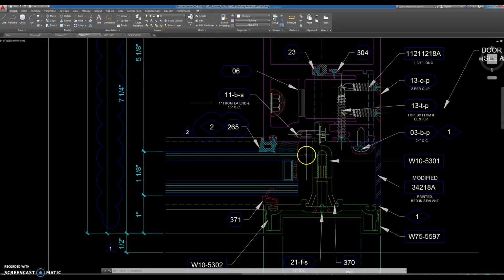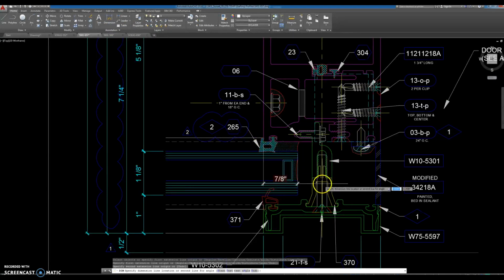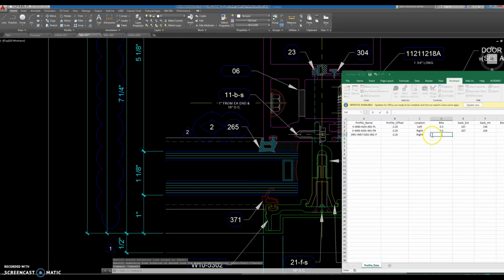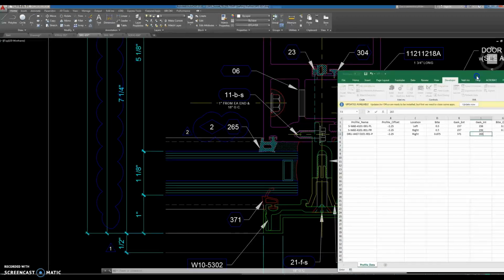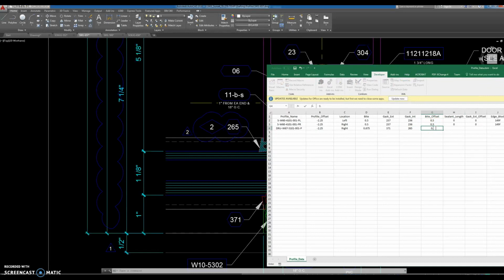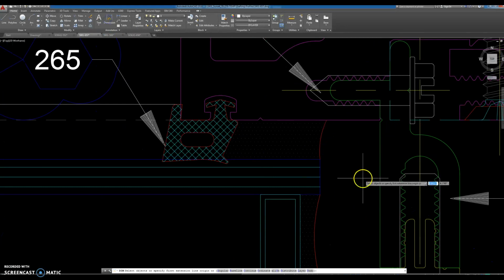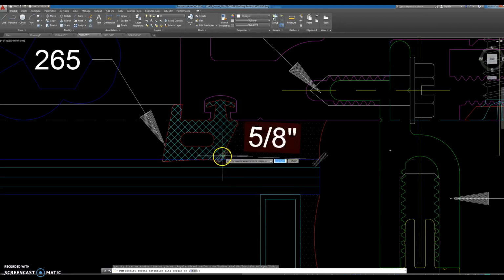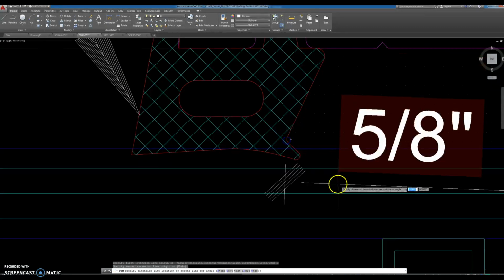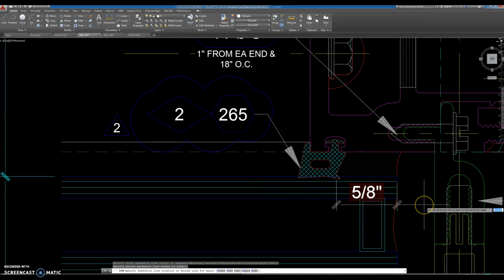The bite value will be 7/8, and the exterior is 371 down here. Interior 265. Bite offset will be the same as the bite. Sealant length. Now, when you measure the sealant length, the way you want to do it is you want to measure from the back of the glass to the farthest point on the sealant. So for this case, it'll be 5/8.